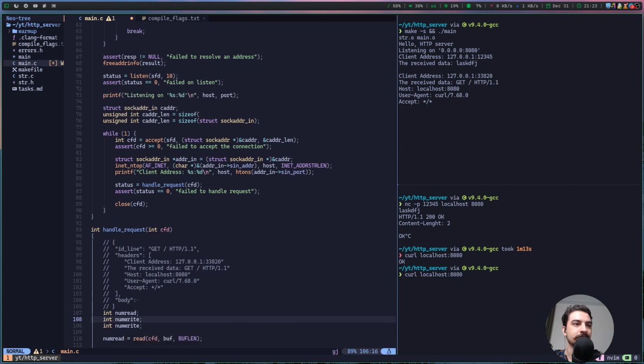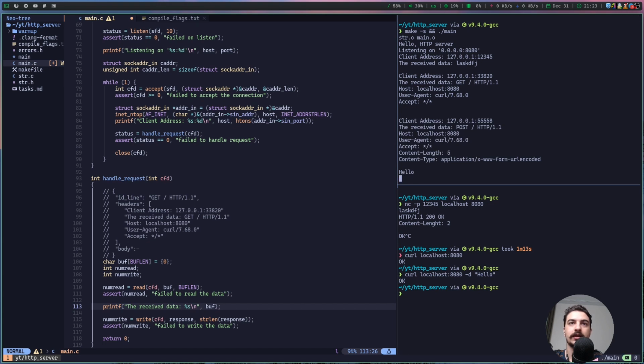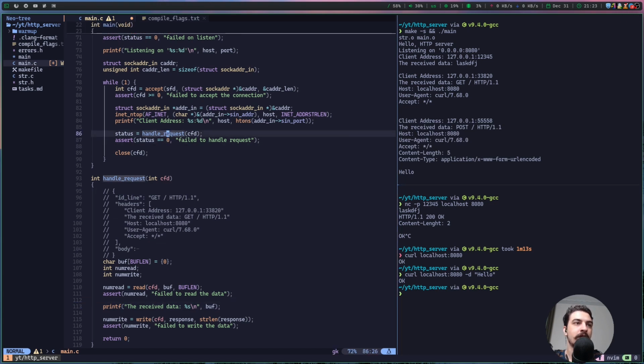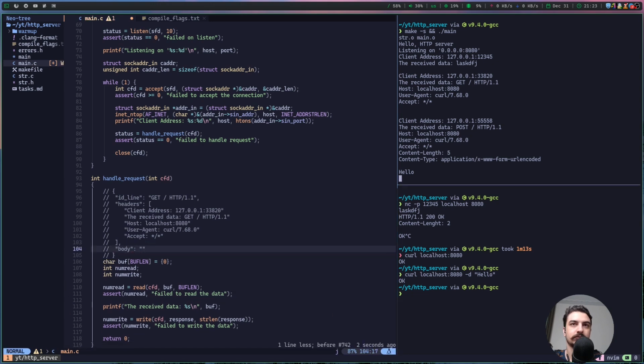Hello. Here the body contains just a string equal to hello. And that's it. There is nothing about socket programming and networking APIs here to mention. It's just creating a simple string and sending it by the right API, the right syscall.